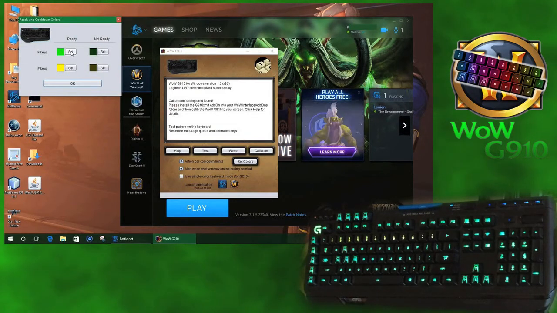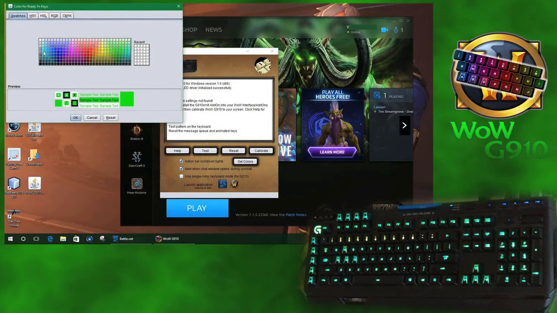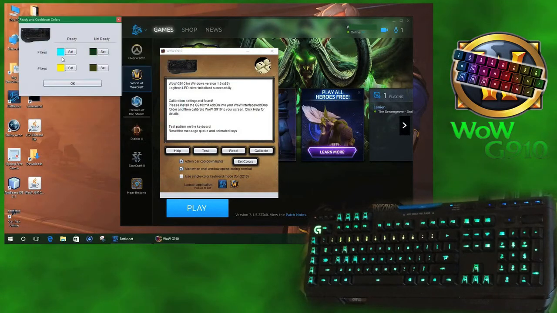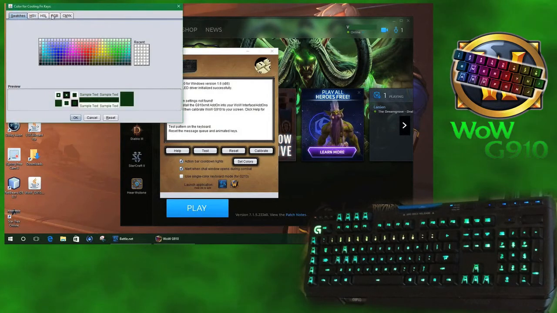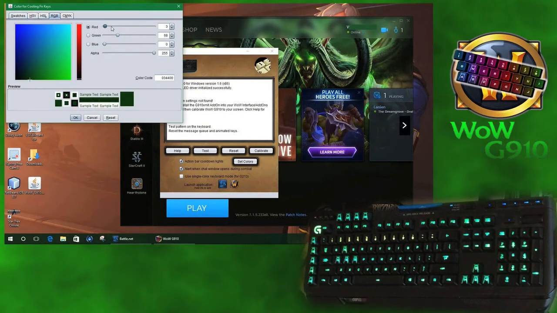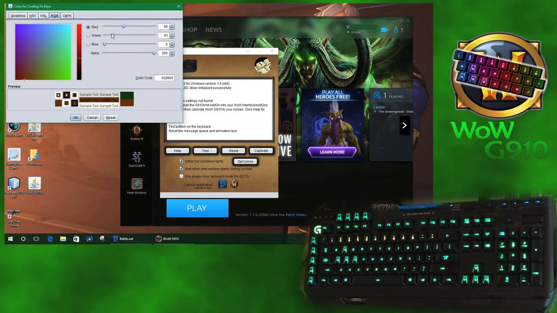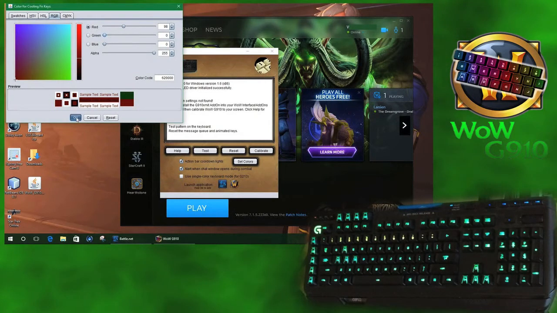Now let me set the F keys to be something that stands out a little bit more. How about this bright blue color? I can click on that. So now my function keys will be bright blue when they're ready. The number keys will be ready. If you want to check the not ready color, you can go over here. If you prefer to use RGB sliders, you can come over here and make it show a dark red when they're not ready and click OK.